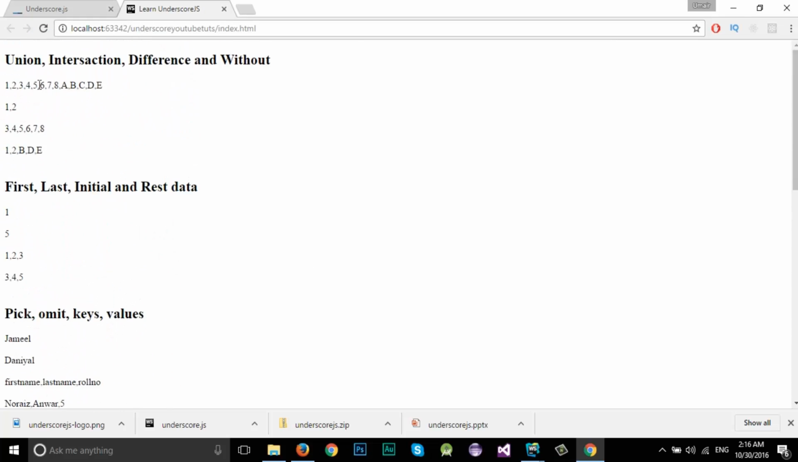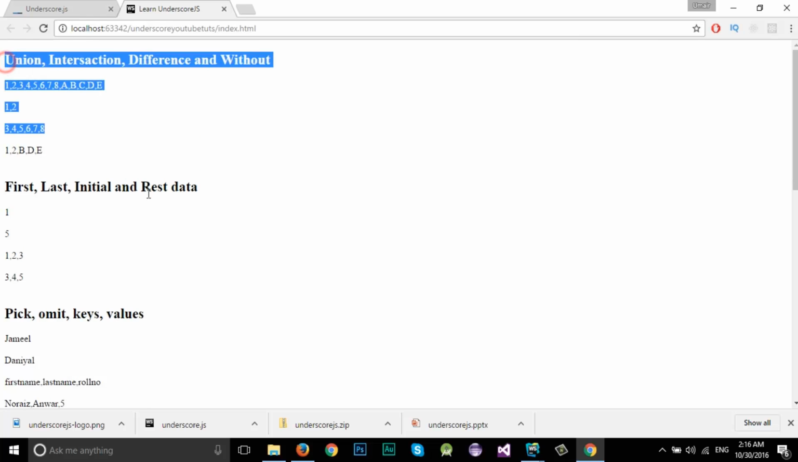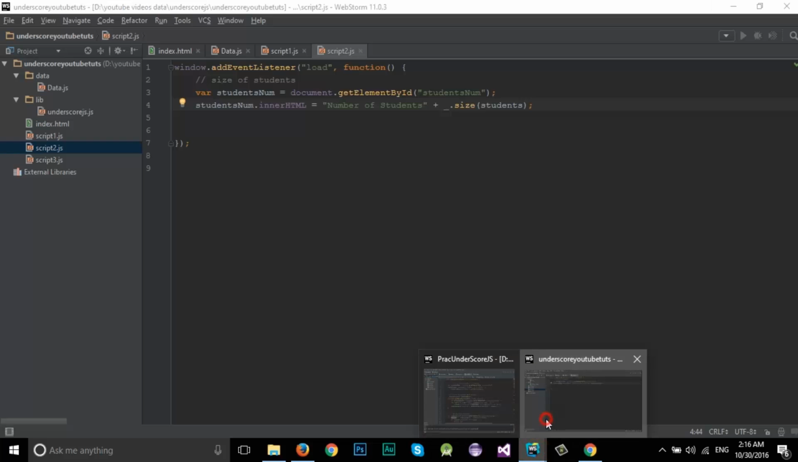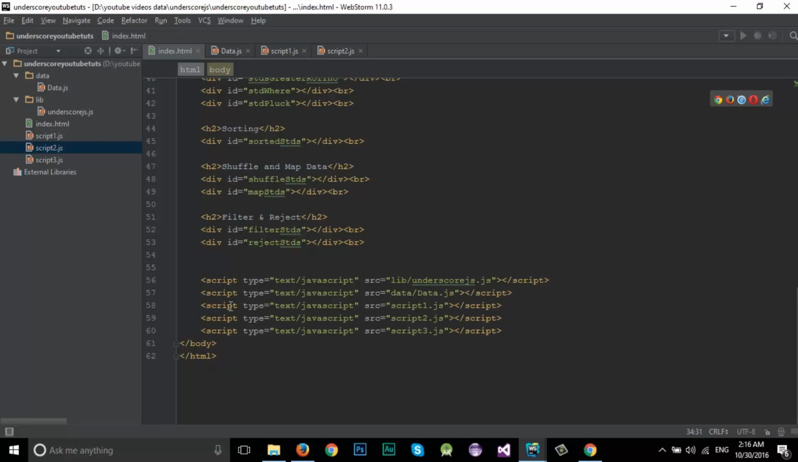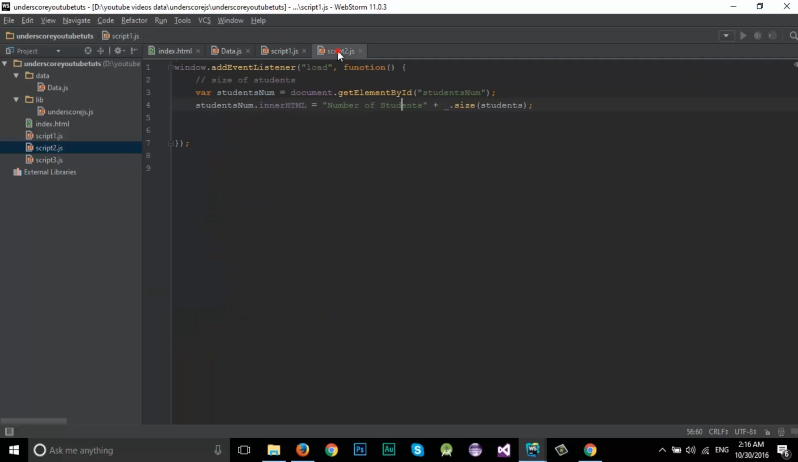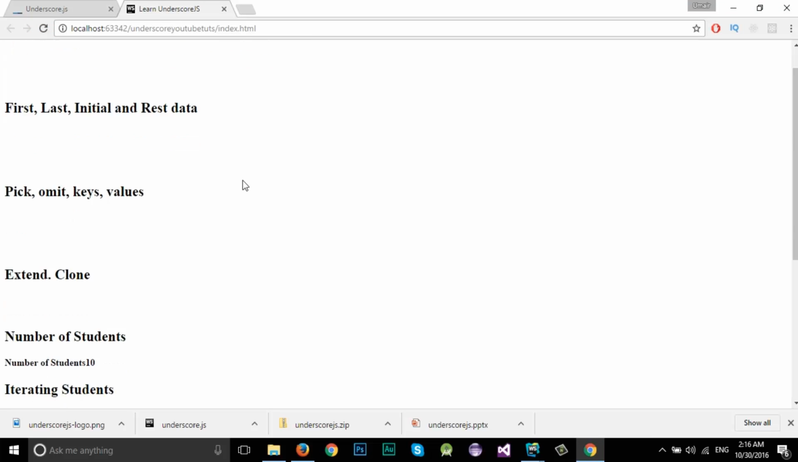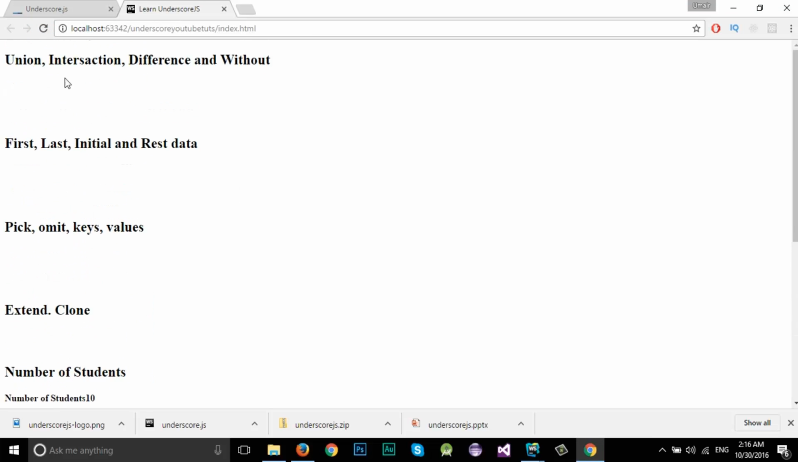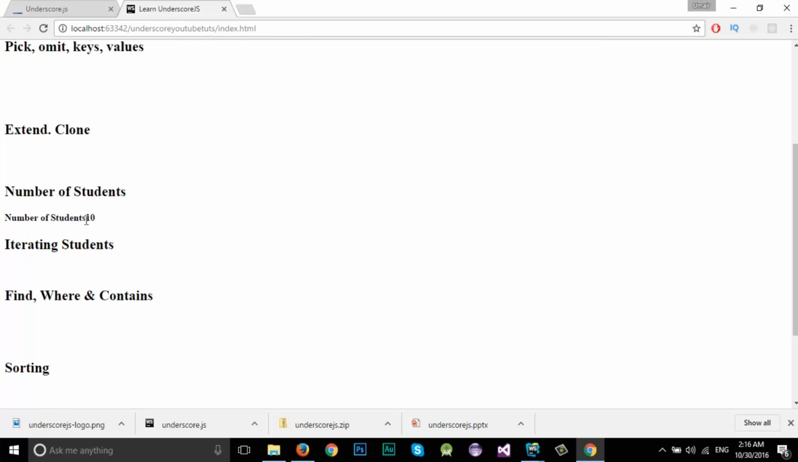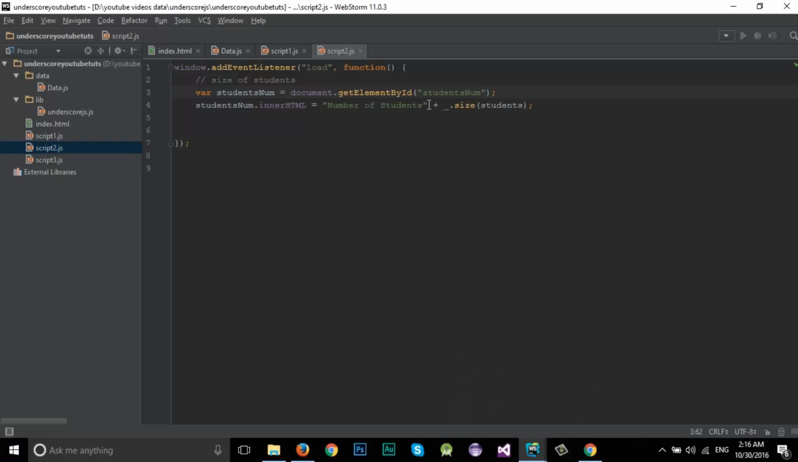What I want to do is I don't want to see the result of script 1 code. So what I will do is I will go and remove the reference from it, comment it, so that the code of script1.js file doesn't execute. So now let's go and reload it. So you can see that there are no results. We have number of students 10. Let's add a space after the students. Alright, so that's been done.